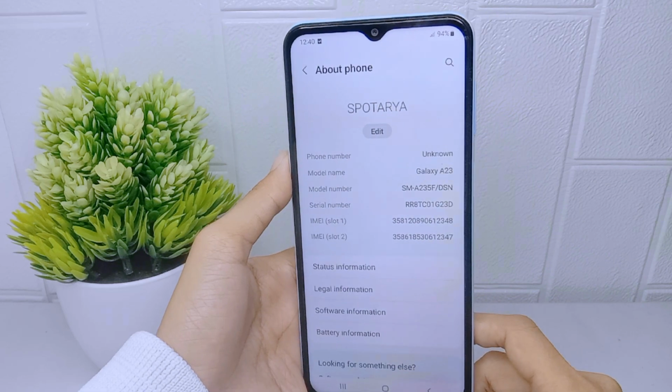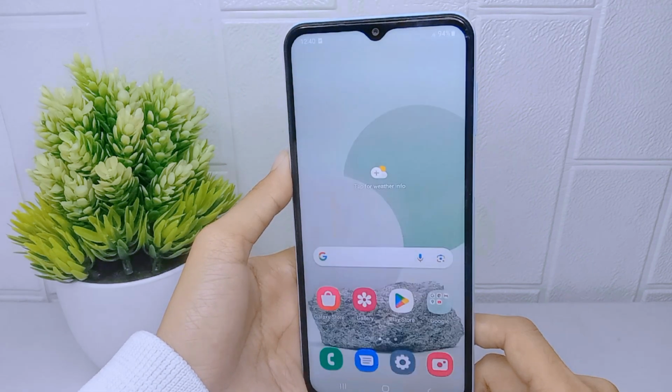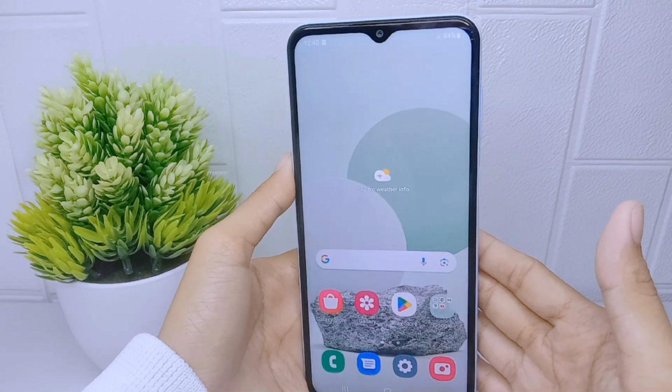Well, that's the tutorial on how to change device name on Samsung Galaxy A15 device.